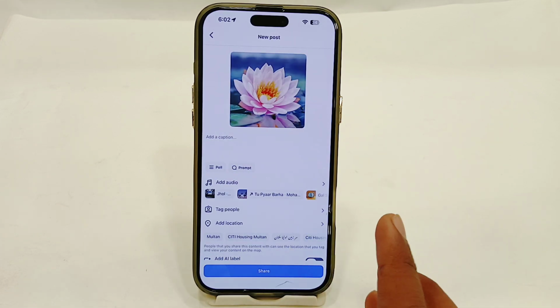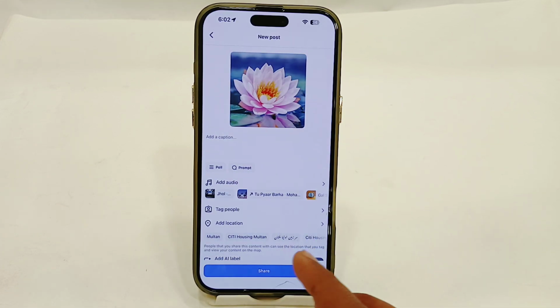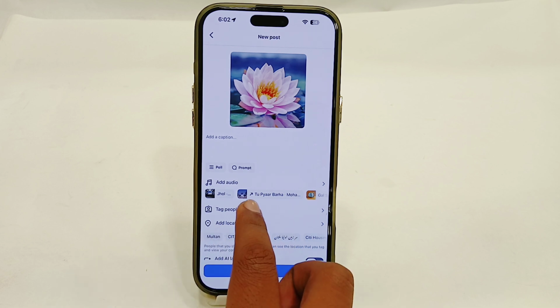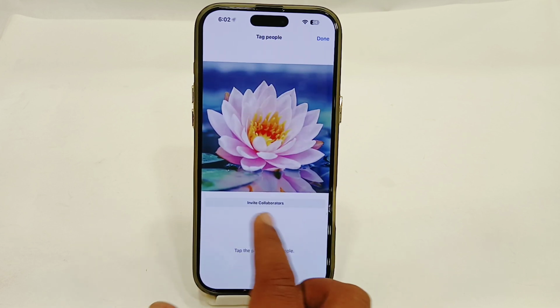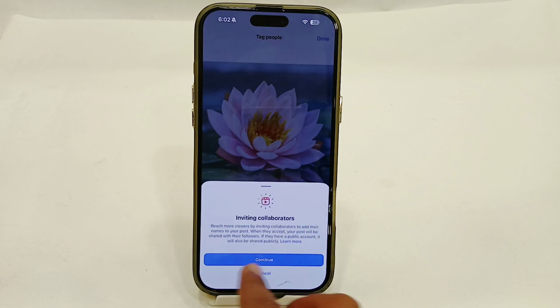Now on this page, before posting your post, you just have to tap on the tag people option. It's not only tagging anyone, you just have to tap on invite collaborators, then tap on continue. Here you can see: invite collaborator, reach more viewers by inviting collaborators to add their names to your post. When they accept, your post will be shared with their followers. If they have a public account, it will also be shared publicly.